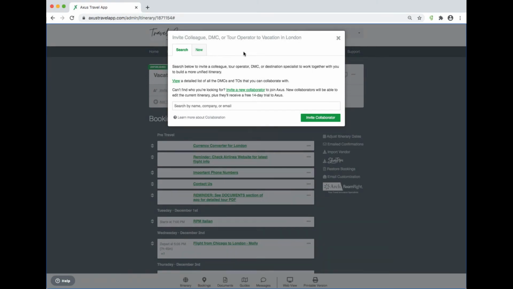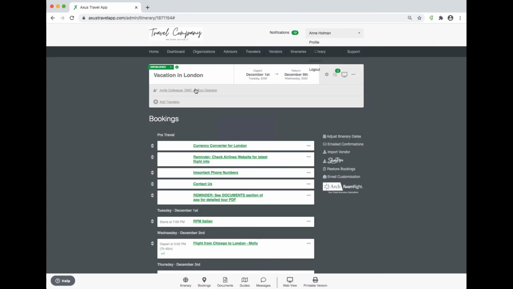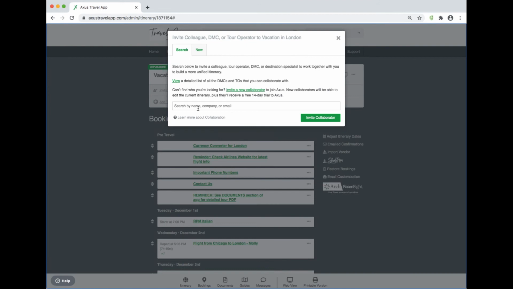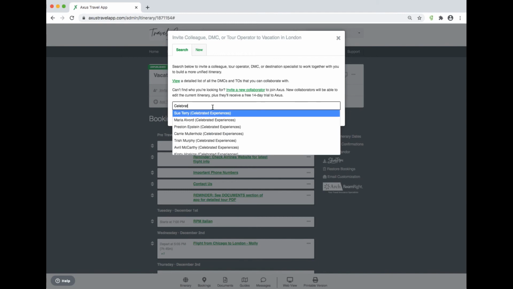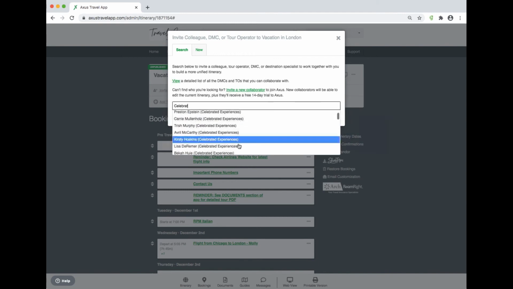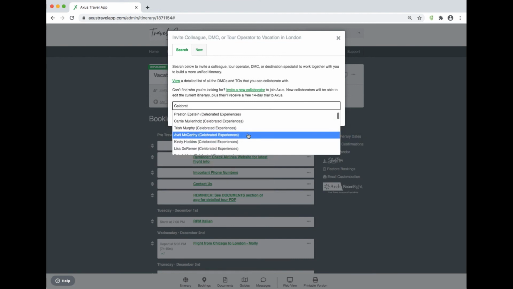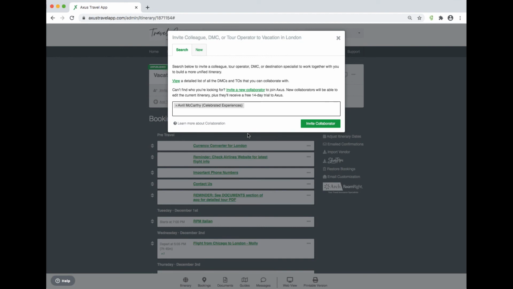So what you're going to do is click that link, invite colleague, DMC, or tour operator to this specific itinerary. It's inside your title box. And then you're going to search by name, company, or email. So let's say if you're doing London, you want to work with Celebrated Experiences. And so maybe there's a contact you've been working with. You want to continue working with this person.